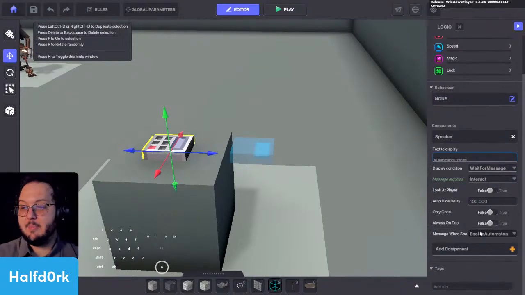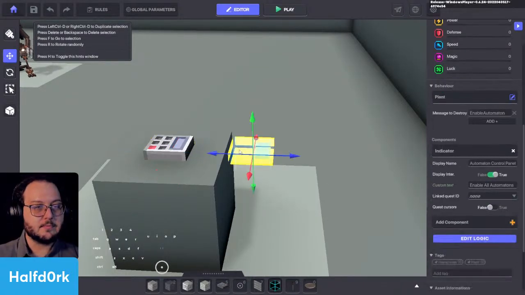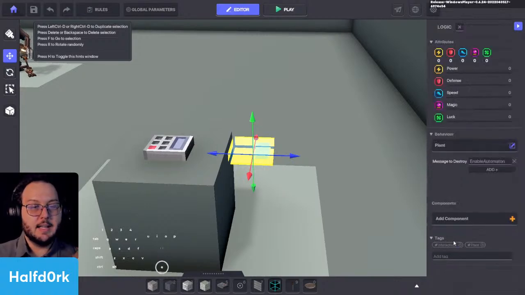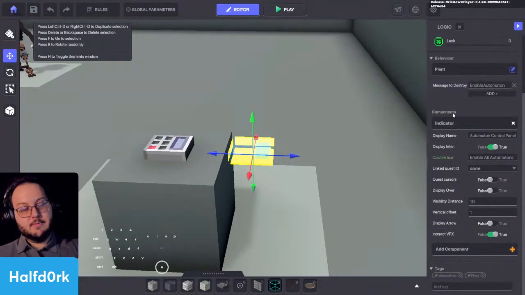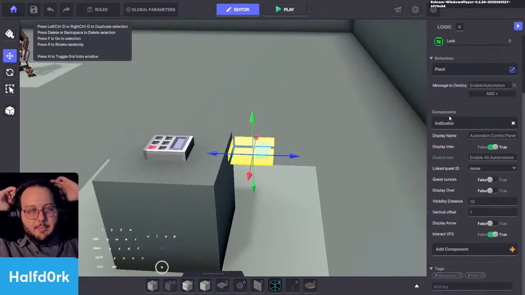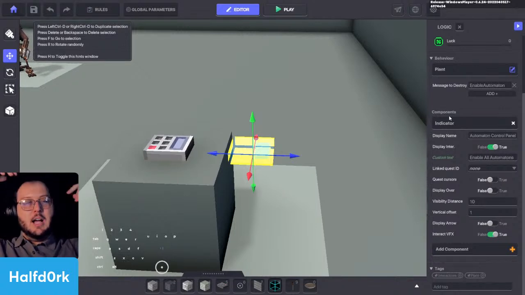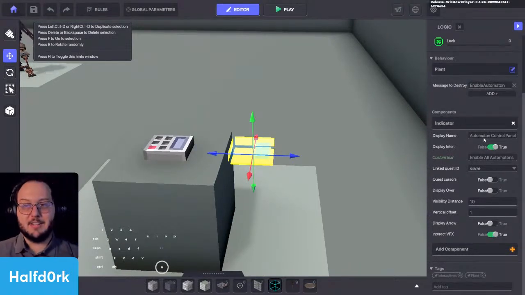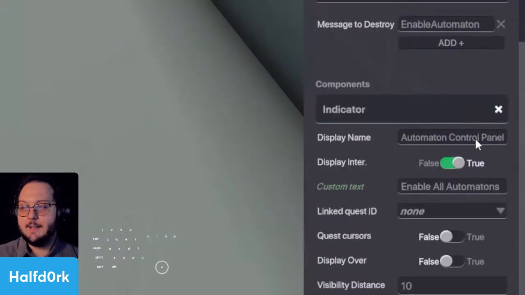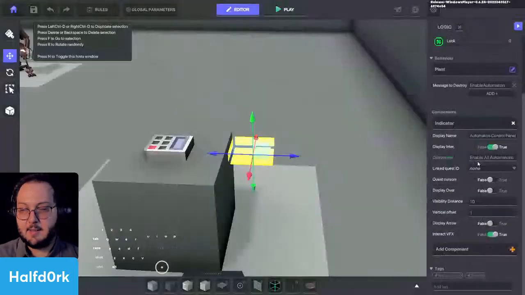And it's sending out a message called enable automation. This hidden one is basically representing an indicator. When we approach it, and this is actually a very good use of game mechanics that I would encourage you all to incorporate in your games, the first time we approach this object, hovering above it, it says the title, Automation Control Panel. And when we walk close to it, we get this prompt that says E, enable all automations. That's as simple as that.